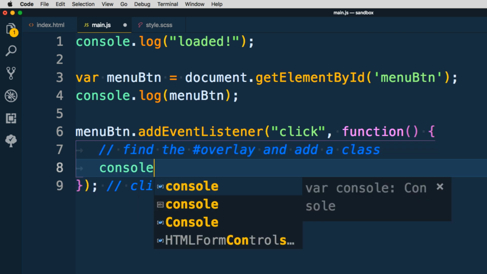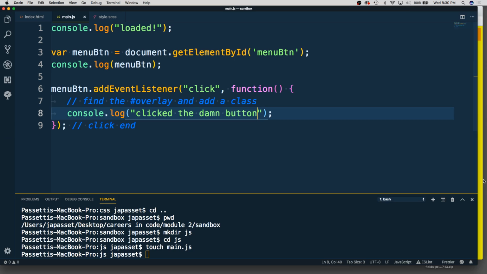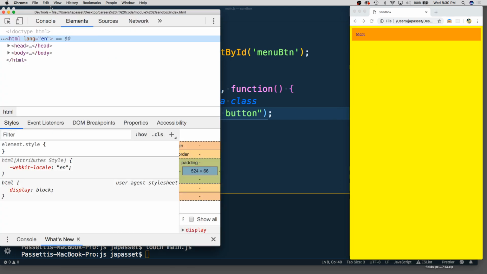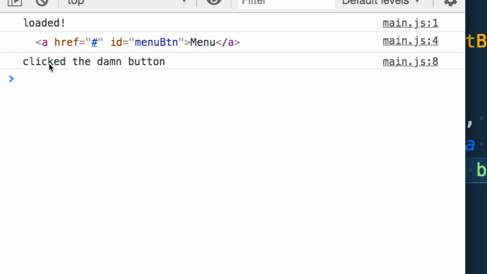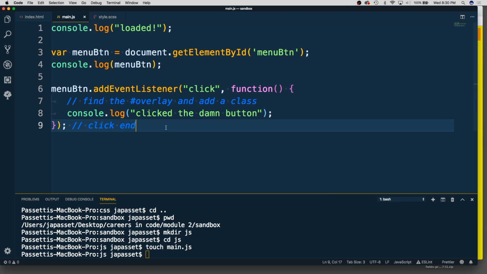First of all, before we get super deep, is this even working? Let's do a console log. Clicked the damn button. You can put anything in this console log. Let's see if this even works before we get super deep. Save, refresh. You click, but you gotta have your inspection open. Console, look it! I got clicked the damn button and the A tag and loaded because all my console logs are still turned on, which is good. Okay, that worked.